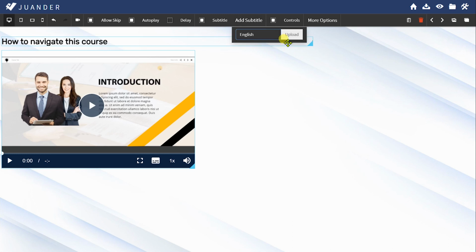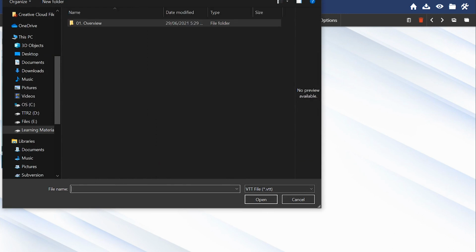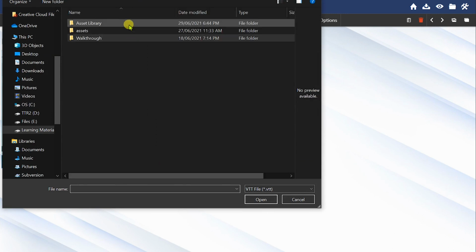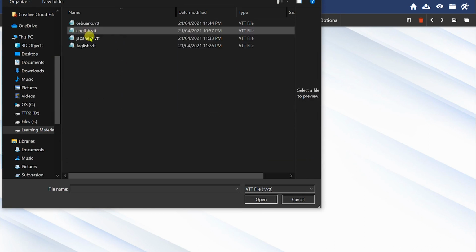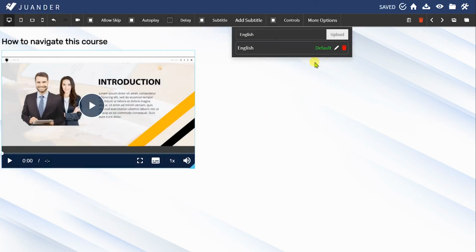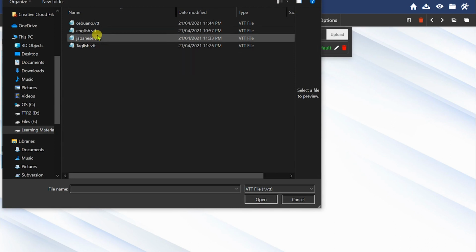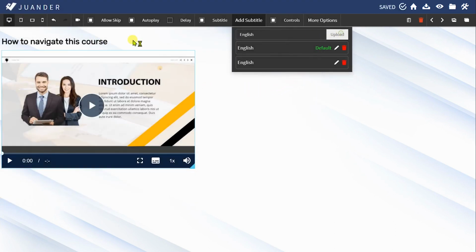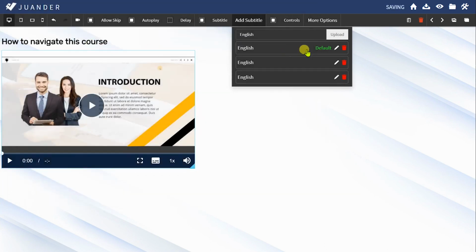So first we're gonna add the English subtitle. Click upload, and then you just browse through the subtitle that is on your computer. For this one, we have English.vtt. So that will be the one subtitle, and then we can add more subtitle like Japanese, and then Taglish.